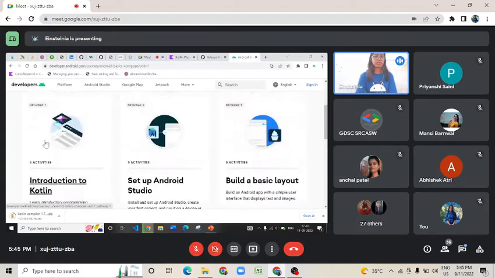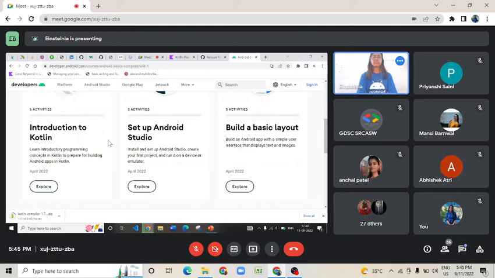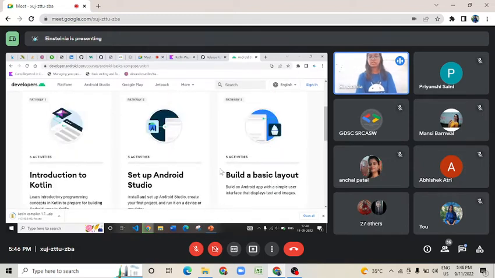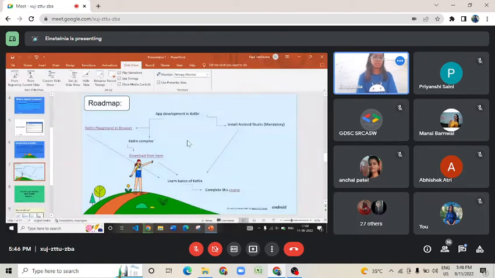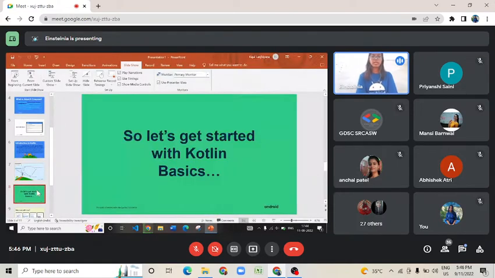So for unit 1, there is introduction to Kotlin, then set up Android Studio, then we will be building a basic layout. But in today's session, we will not cover this one. We will cover it later because we will be learning Kotlin basics also. So we'll just exclude this for right now. So let's get started with Kotlin basics.